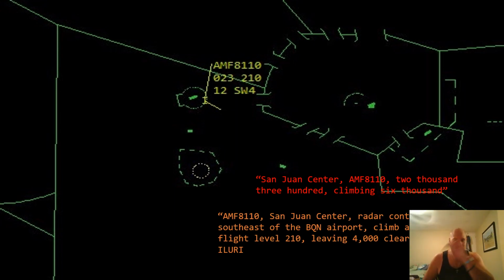"Amplify 8110, SAM-1 Center, radar contact 5 miles southeast of the Borinquen Airport, climb and maintain flight level 210, leaving 4,000, clear direct Hillary." What a perfect clearance and good dialogue taking place there. You immediately radar identify the aircraft, right, using all the skills that we learned in one of these videos before, when we dealt with Chapter 5. Radar identification, all that fun stuff, and there it is.